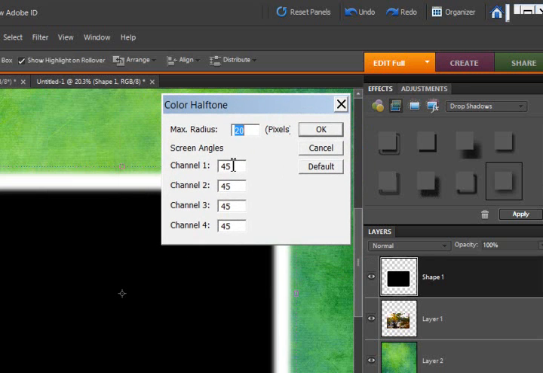Now you could try using the default, which is like this, and see what you get, but I recommend, if you want just clean straight circles, go through here and put each of them at 45.